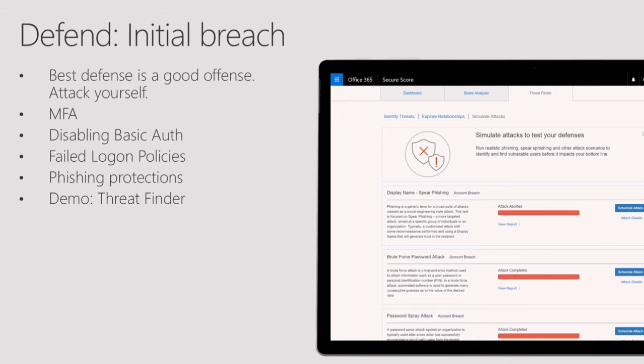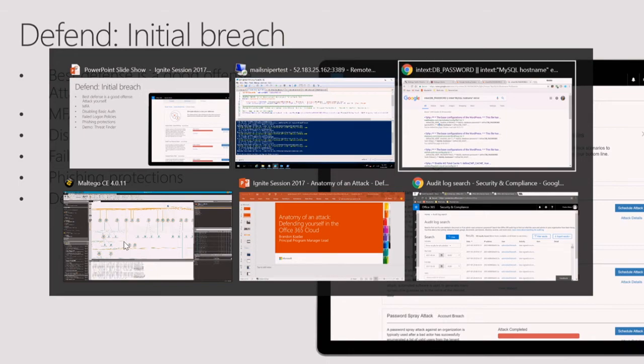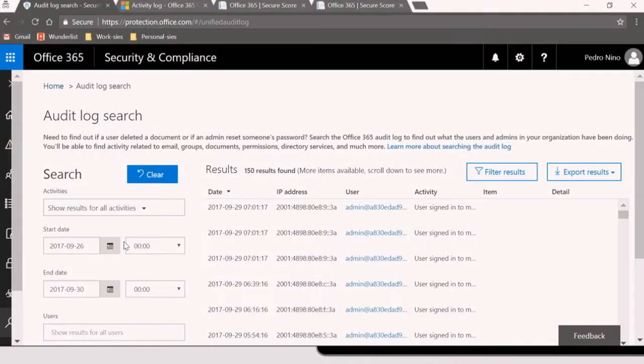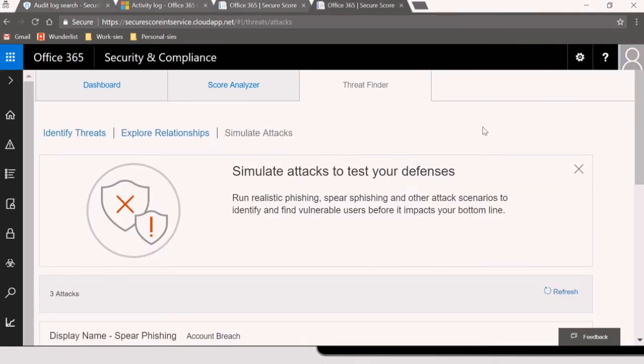So the other piece of this is phishing protections. There was a ton of phishing content at this conference. Hopefully you got to consume some of it. I won't go over too much of it here today, but it is out there. One thing I wanted to show you guys is that Microsoft has taken this attack-yourself thing to heart, and we are working on a platform called Threat Finder.